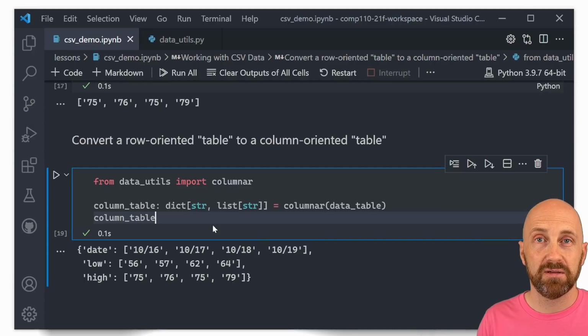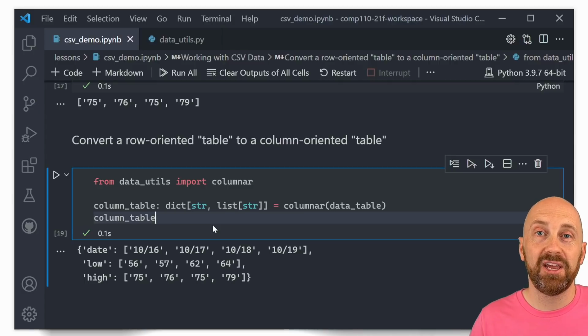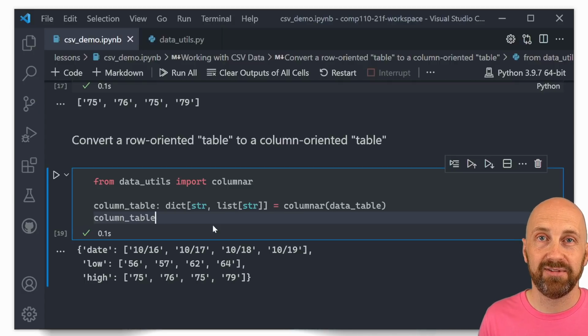So great work on this. And hopefully you've now got an example of being able to load data that we made in a spreadsheet into our program so that we can start doing interactive data analysis.